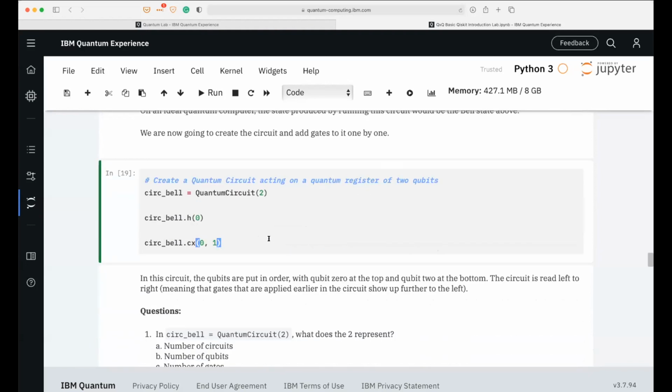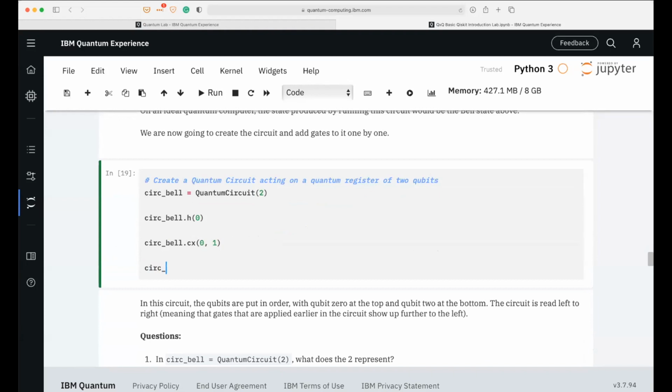Okay, and then for a final step, I will go ahead and draw this circuit. So again, we start with the circuit name. You'll notice this is a very familiar trend. Most things in Qiskit start with the circuit name. And then we do dot draw again, and I'll use matplotlib, just like that.